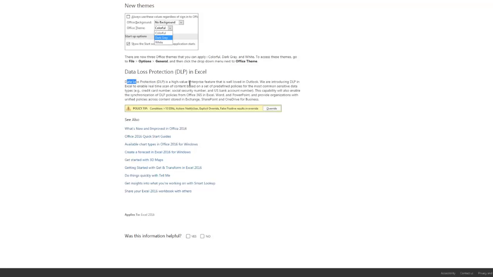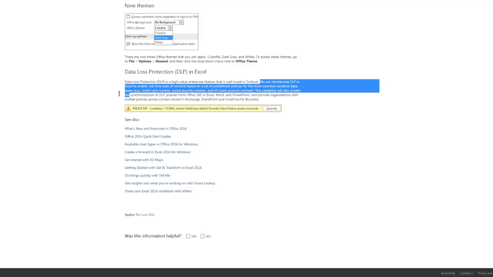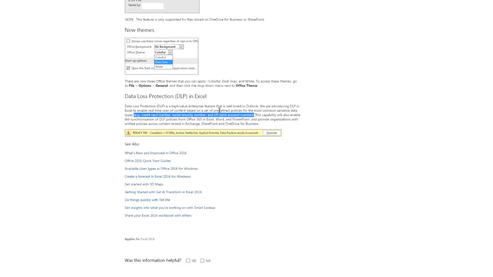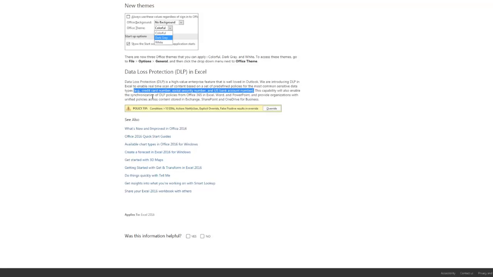Data loss protection is a high value enterprise feature, as well loved in Outlook. The DLP is to enable real time scan of content based on set predefined policies for sensitive data types. Yeah, I mean, that sounds useful. If you're in a situation where you're storing credit card numbers, social security numbers, or bank account numbers, you shouldn't be storing them in Excel. The end. Right. I work in the finance industry and I would get absolutely eaten alive if I stored this information in Excel. So, not okay.